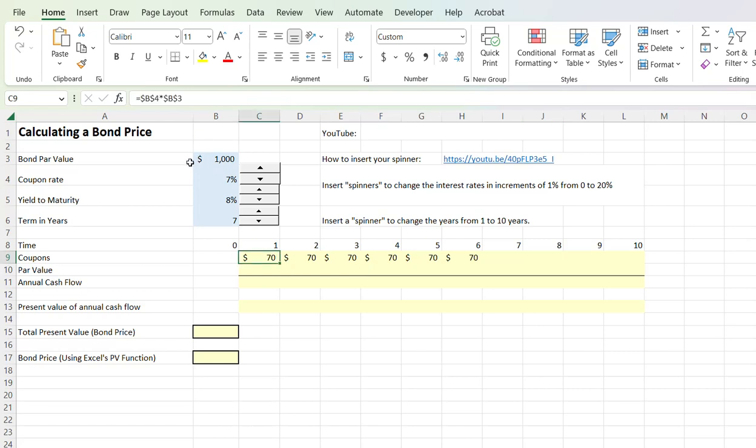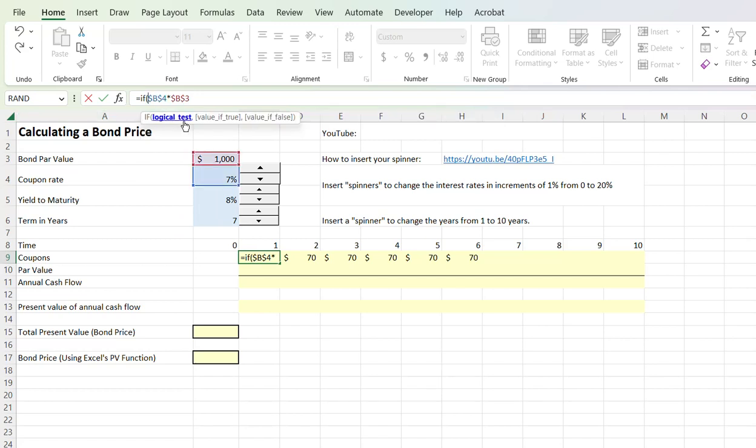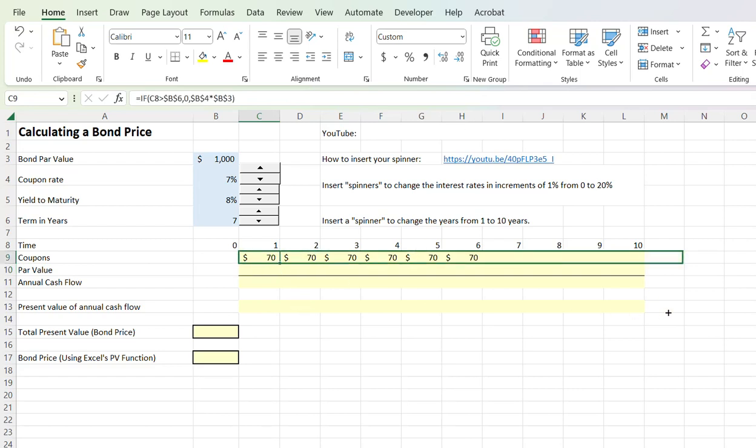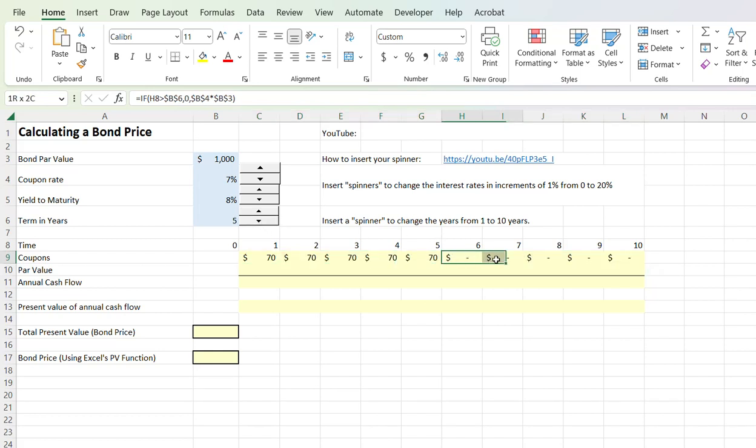So let's put our logical function in, equals IF year 1 is greater than year 7, and I need to make sure I anchor that cell reference to the term there. Then I'm going to pick up, and I could put in a 0, otherwise I'm going to pick up my calculation, and I can copy that across. And I have a worksheet that works, but it looks a little messy.